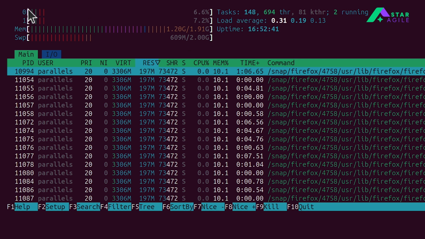On top, you see there are tasks running, 147, 150. These are the tasks currently running, how many threads are being used, how many CPUs are being used. This is the load average. It shows how much load is present on the CPU for 1 minute, 5 minutes and 15 minutes. It also shows the uptime of this system, and so on.